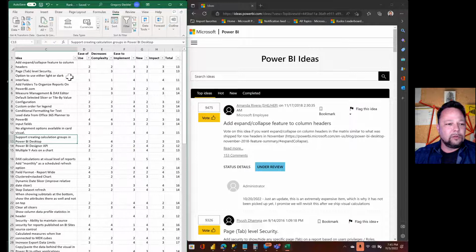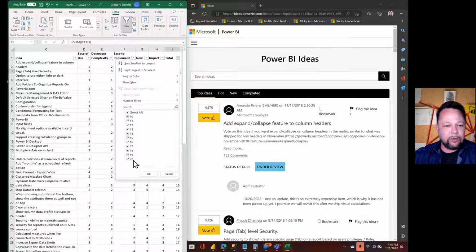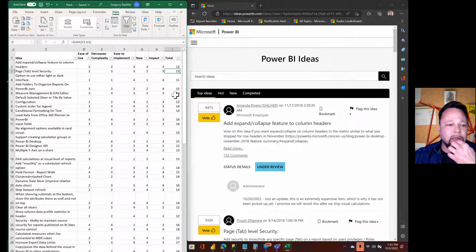Okay, so add expand. Where'd that come out? It came out as a 13, and the same with page and tab. So pretty far down, because what we got ranges from 22 to 10. So 13. In my rating, a lot of the top votes really scored pretty low in terms of their impact. Like light and dark one is almost at the bottom. It's not going to do anything for anybody, other than maybe they like it.